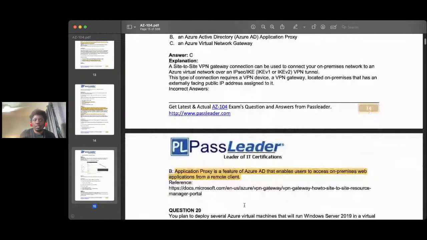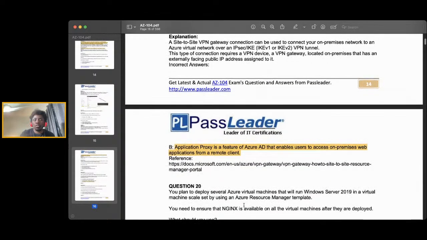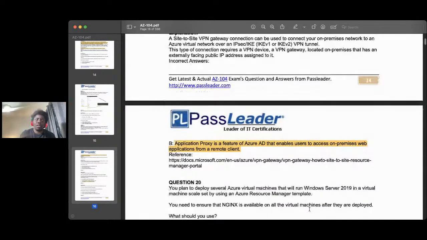Number 20, you plan to deploy several Azure virtual machines that will run Windows Server 2019 in a virtual machine scale set by using an Azure Resource Manager template. You need to ensure that Nginx is available on all the virtual machines after they are deployed.